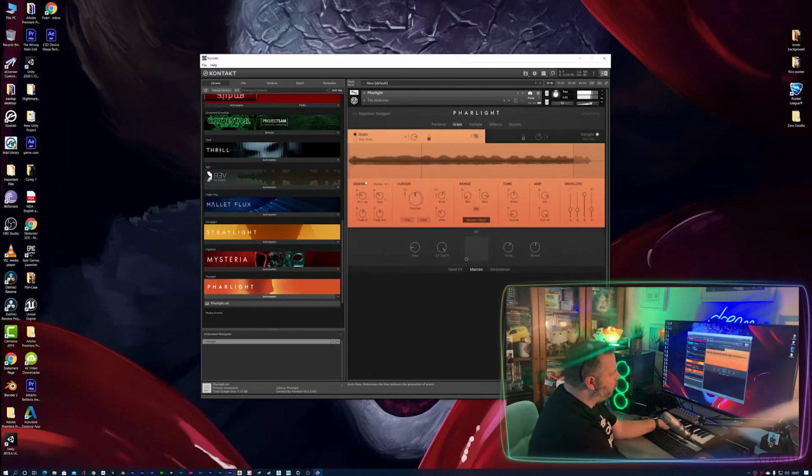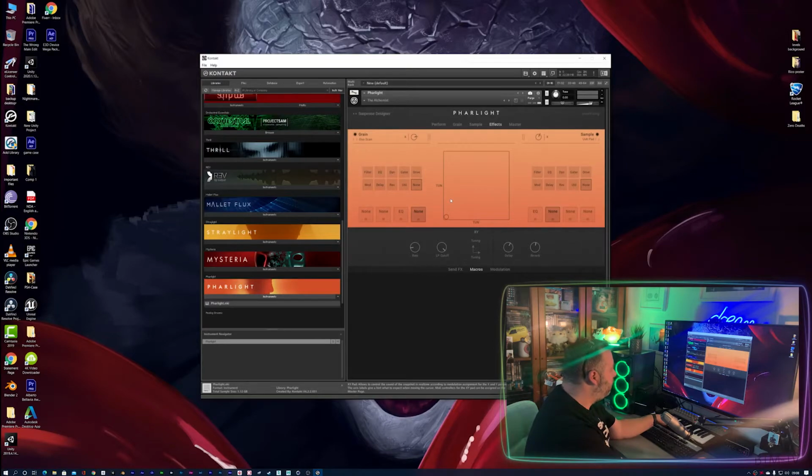This little crossbox here, you can change the sound and make it really eerie, almost weird, like you're in a desert or something like that. So let's go to effects, and then we can play around with the effects. Very similar to Thrill. You've got the box where you can place a circle.